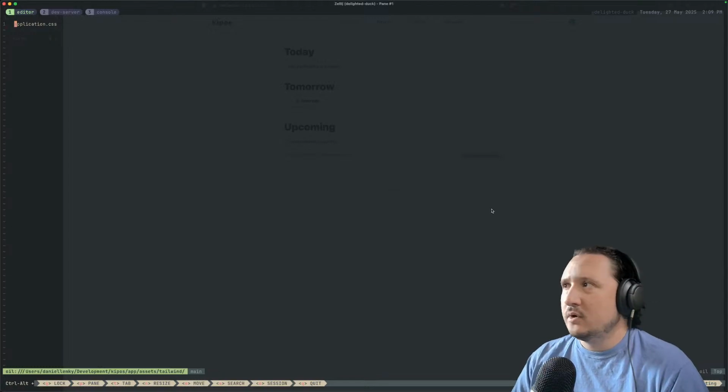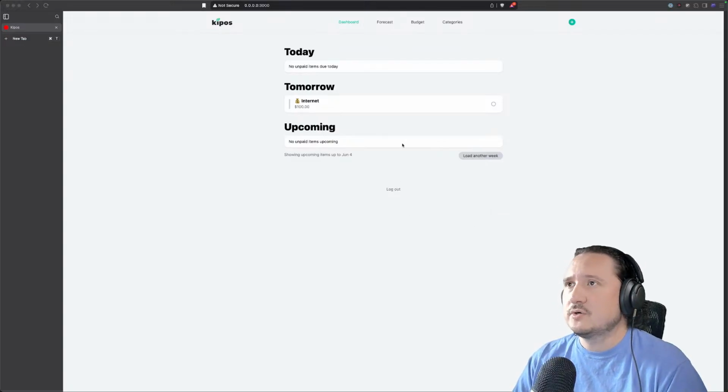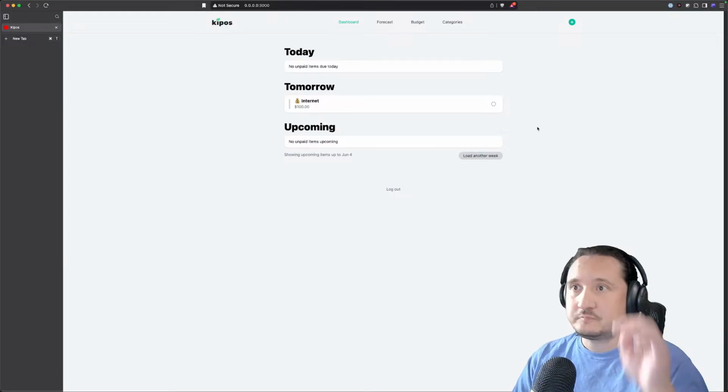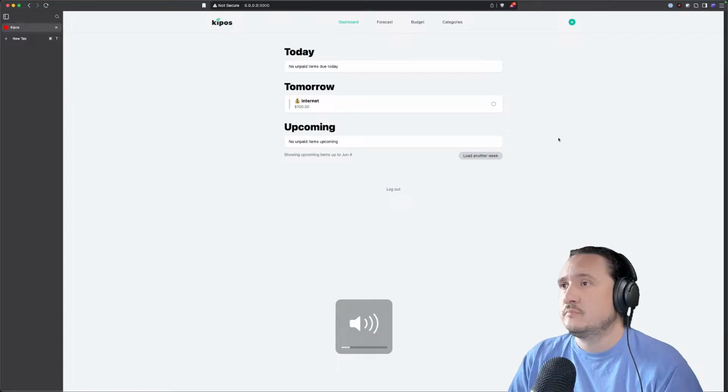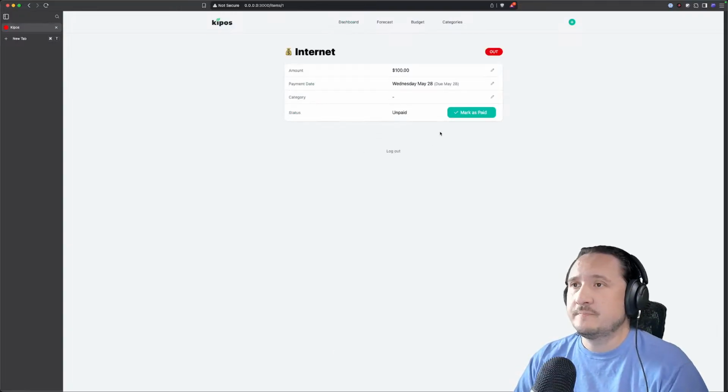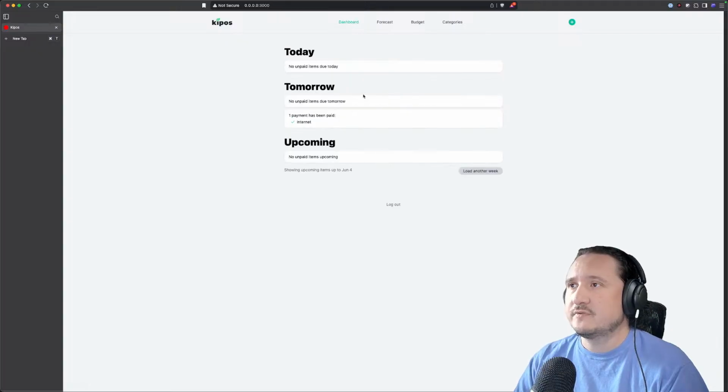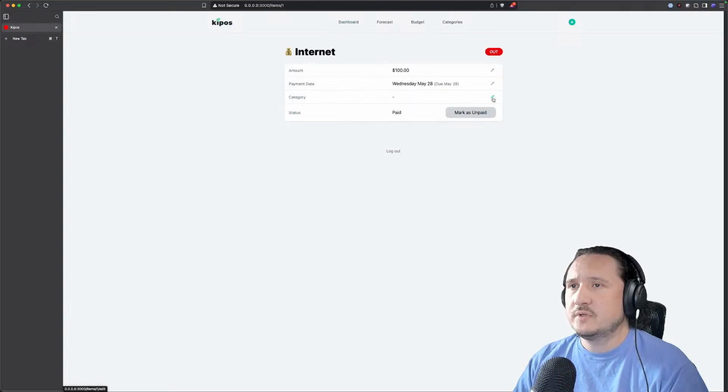So we'll see where we left off. Actually, let's just go to the app here. So we're in here. We can add items, can view them, can mark them as paid, and they disappear from the dashboard. And can set categories for them.